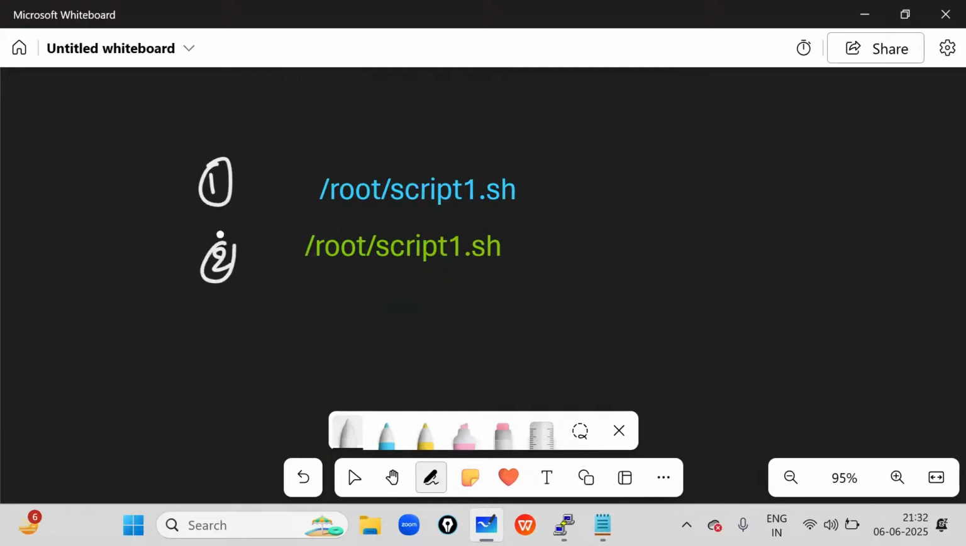First method and second method, this is the shortcut method. Now I remove this forward slash root. Afterwards, I put a dot symbol. That's all. Dot means what? Dot means current working directory. So the script is available in this current working directory. Then you proceed for execution like that.